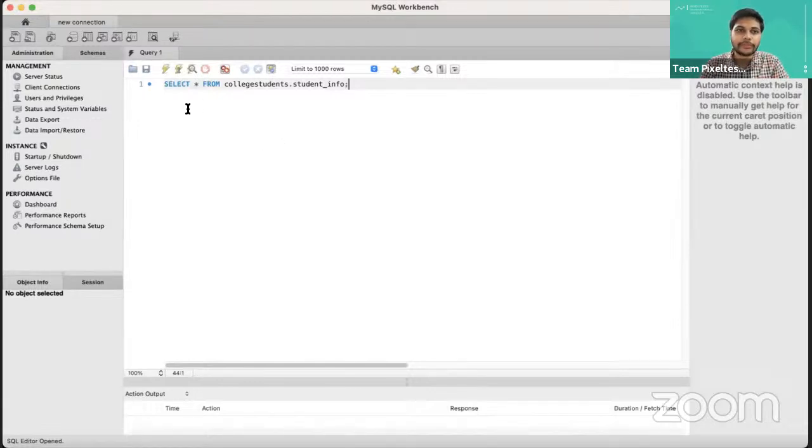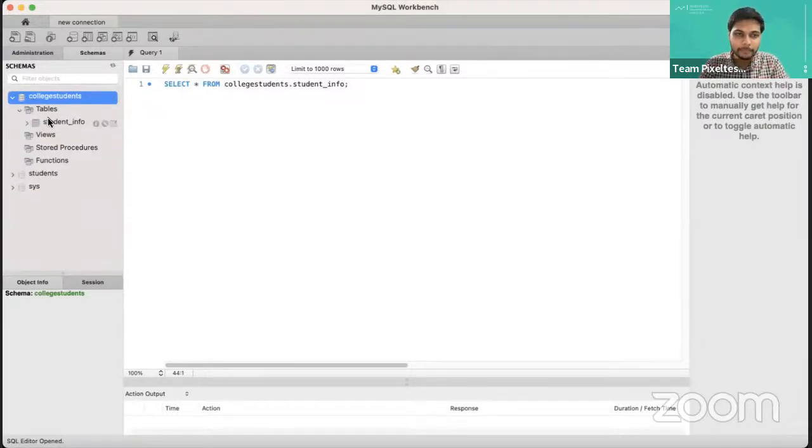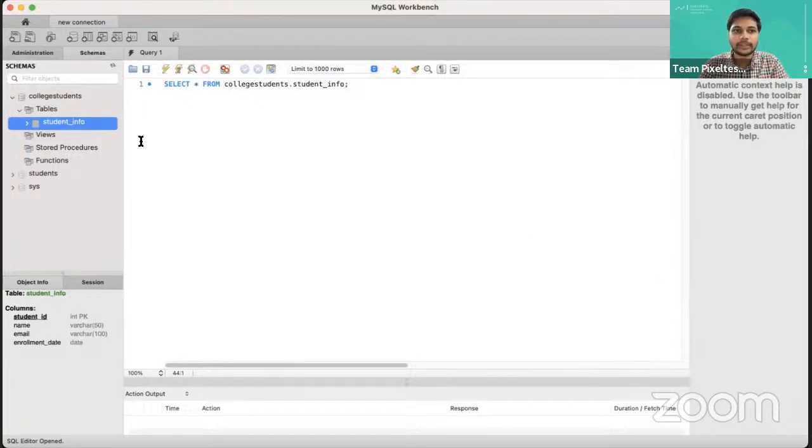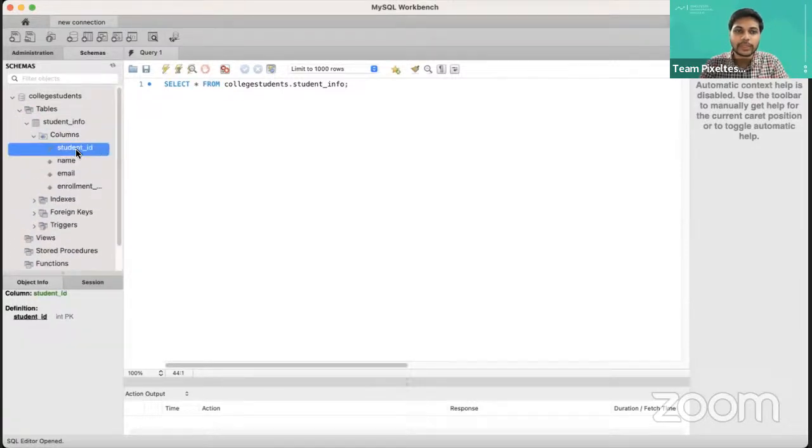Now, once you do that, yesterday we created a database called college students. In that, we created a table called student_info. In here, we created a few columns, which were student ID, name, email, and enrollment, right? This is what we did yesterday. The queries for the same and the link for yesterday's session are there in the practice link.